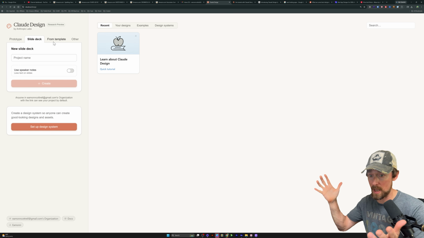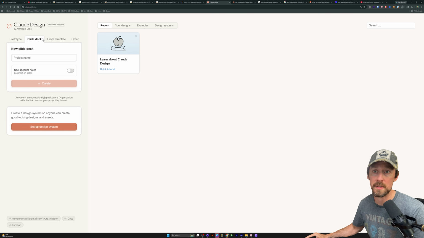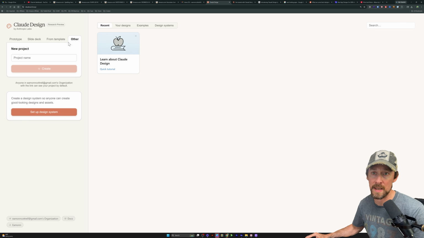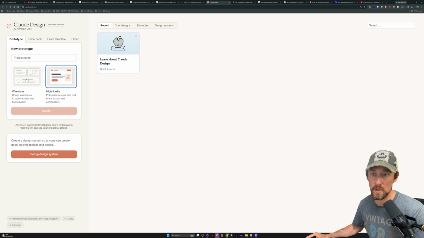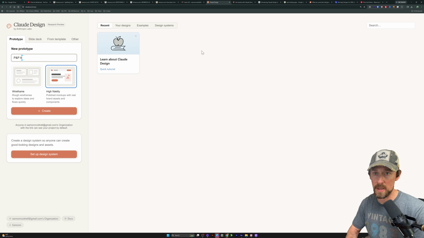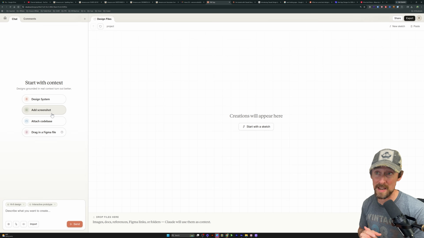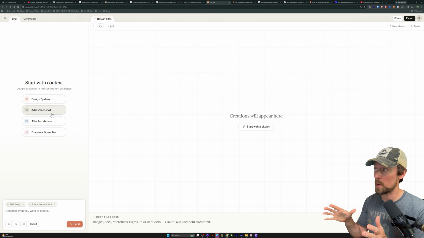So we've got several different things. The whole interface, obviously, this is different than what we're used to seeing. We got prototype, slide deck, from template, and other. So I think what we're going to do is do a high fidelity prototype for P&P app. This is a progress and perfection, one of my side projects. I'm going to be making an app, maybe two for it, and I really just haven't gotten around to designing or setting up anything. So let's go ahead and press play on this and see what we can do.